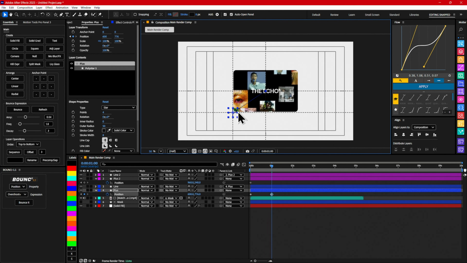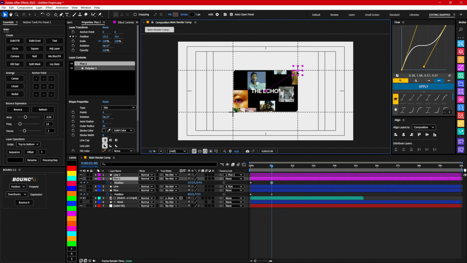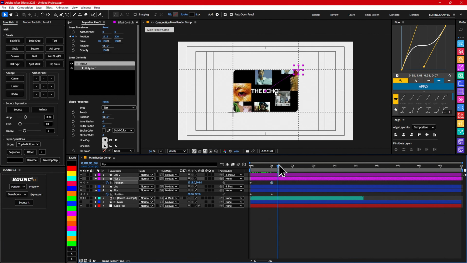You can use the right and left arrow keys, up and down arrow keys to perfectly align it in the corner of the shape, something like this. Now select the second plus layer and drag it, something like this. Let's use the arrow keys for this. Now we have the perfect alignment, something like this.